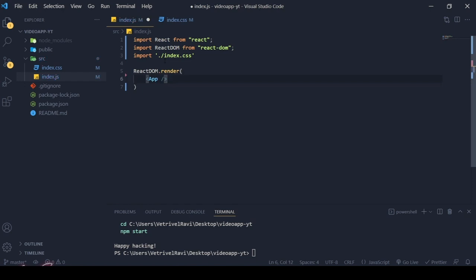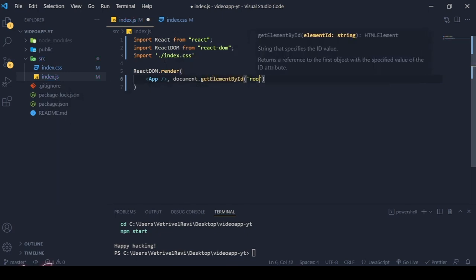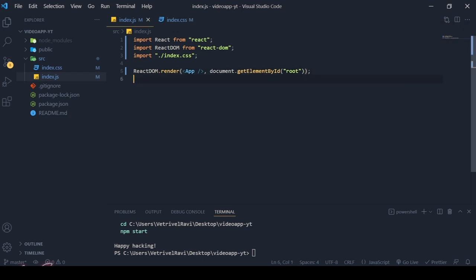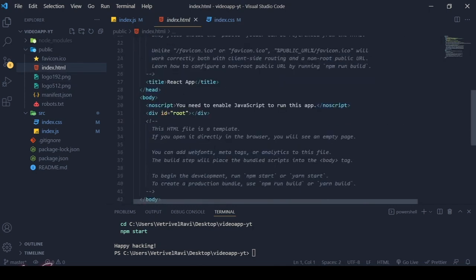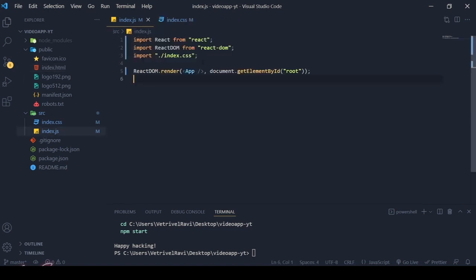We need to create that App component. We are rendering this App component, and then it's going to be rendered inside document.getElementById called root. If you wonder where this root is coming from, that is coming from your index.html. If you go to the index.html, you can see the div with id root. So all the components are going to be rendered inside this particular root element. Okay, so now let's go ahead and create this App component.